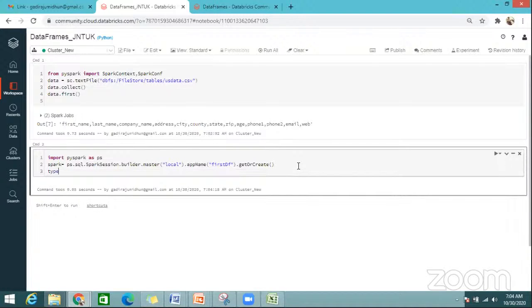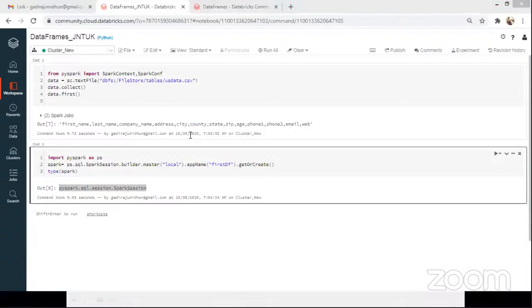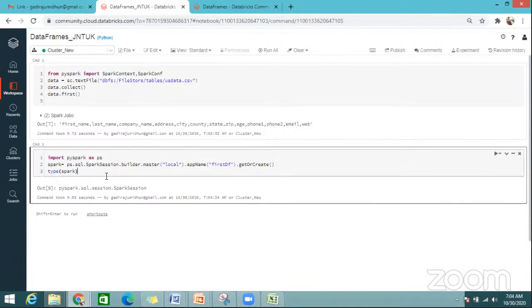If you want to see the type of Spark, now see type of Spark. You can see here, guys, what is the type of the Spark object here. It is SQL session, in the sense Spark session. So if you want to create a data frame, you must create the Spark session. Then only it will happen. Without creating a Spark session, nothing will happen in the data frame, because it takes the help of its functionalities.